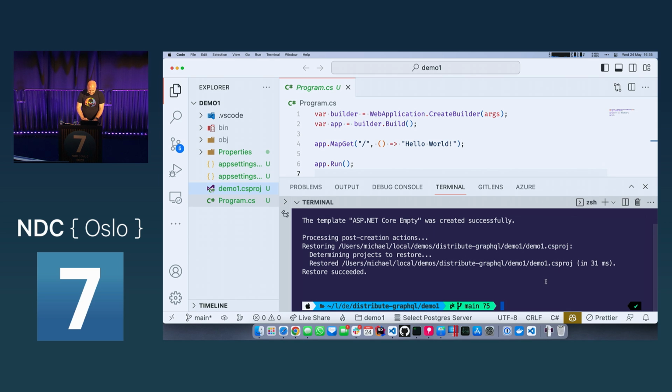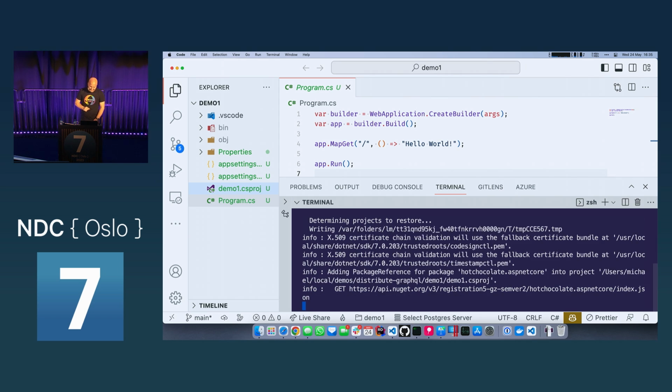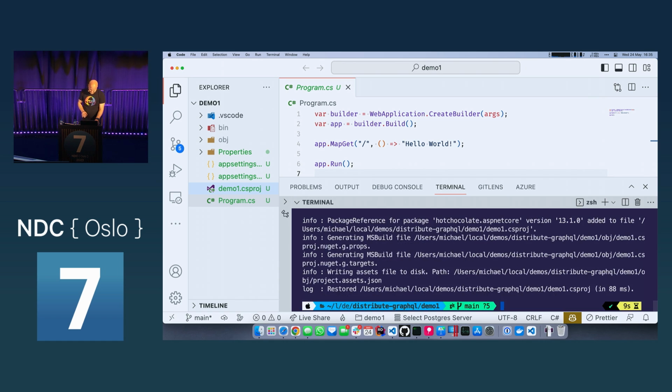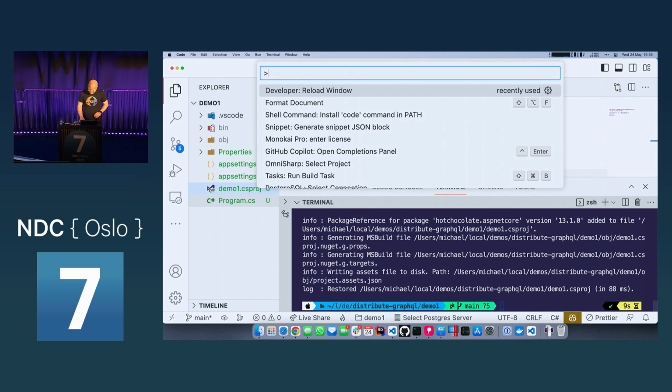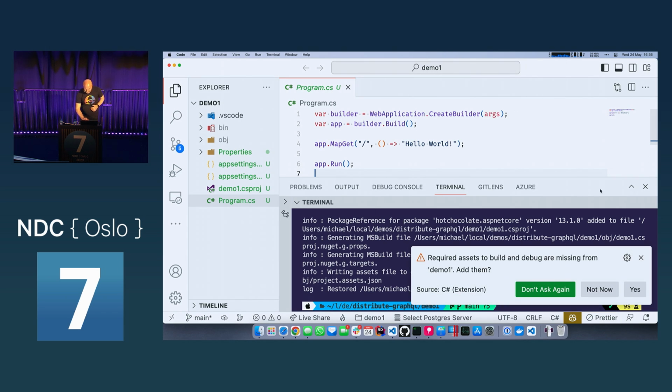So in this case, I can just go here and say dotnet add package HotChocolate.AspNetCore. That's our GraphQL server. I add that. Should have prefetched that. Okay, let's reload that. And now I can build my GraphQL server.